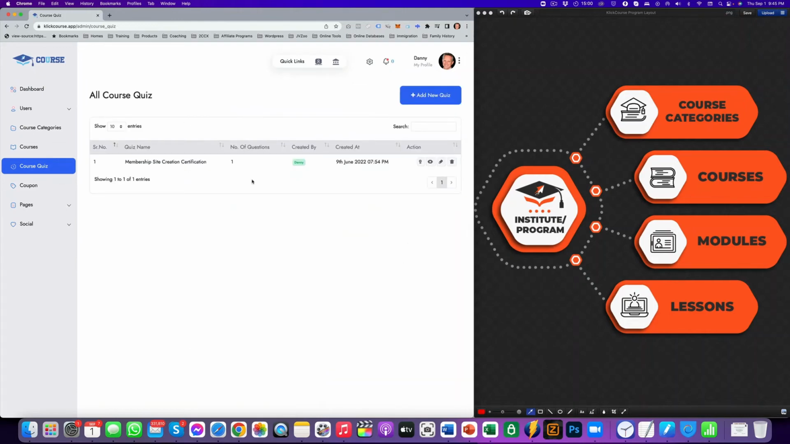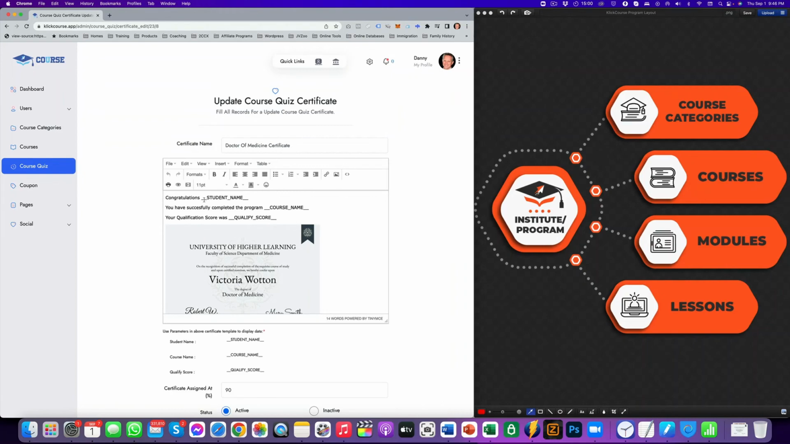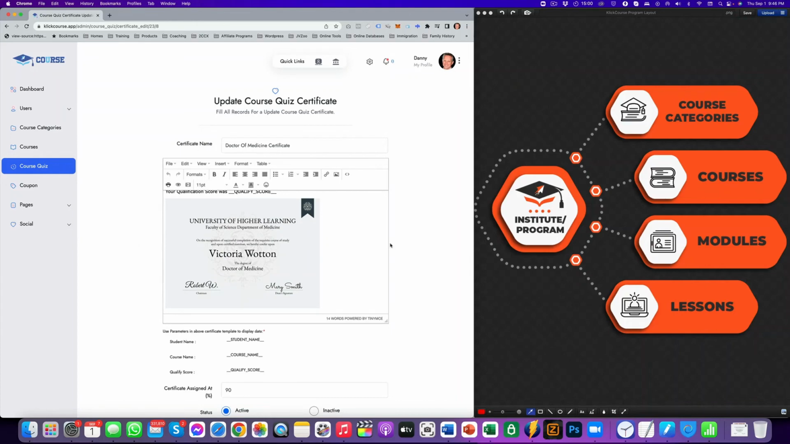And after they've completed the quiz, then depending on how much percent they have completed, they can get the certification. Now you can here see the quiz certifications. Now at 70%, they get a certification like the membership certification, and at 90% or more, they get the Doctor of Medicine certification, or in this case, the Doctor of Marketing certification, right? And you can send that to them, and that will look like this. Congratulations, students, you have successfully completed the program with this course name, and your qualification score was 100%, and this is your certificate. So that's an example of a certificate.